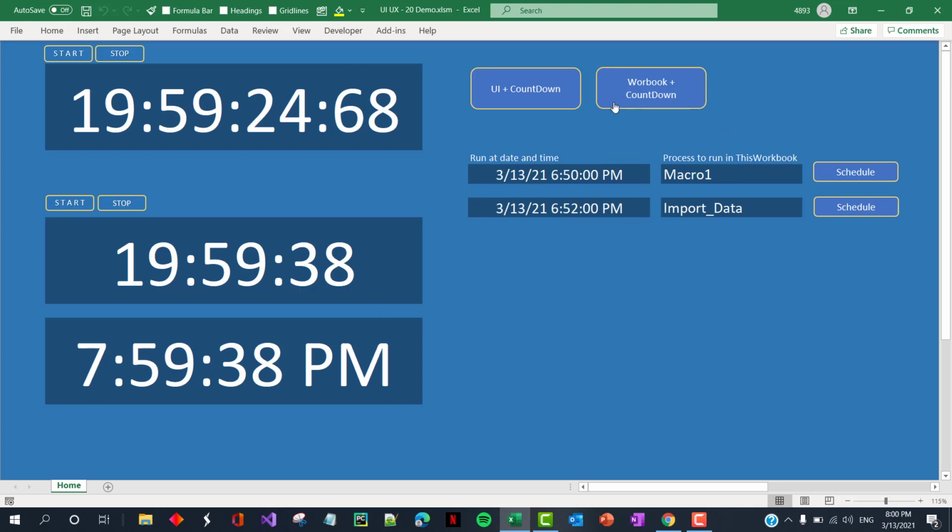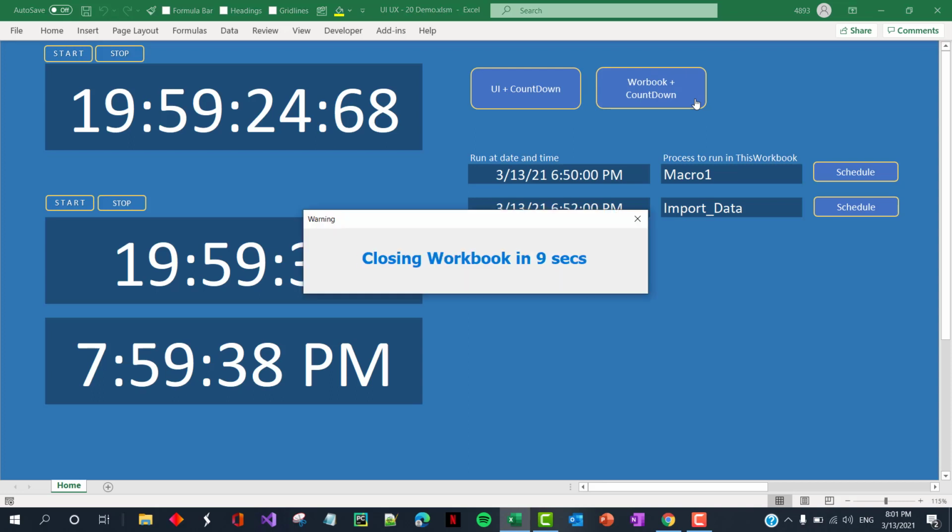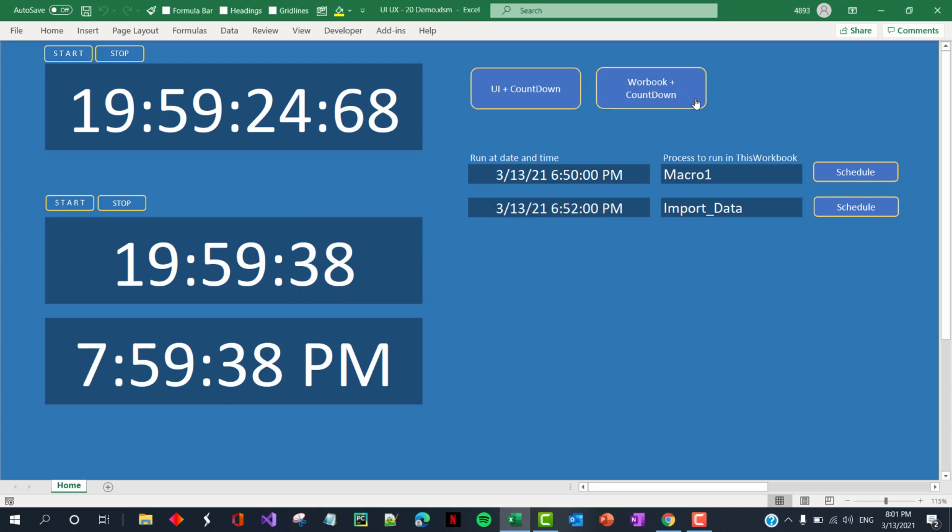Similarly, if you want to have this countdown for your workbook as well, you can follow this example. So I've just clicked on this. So it has just started the timer. So in 10 seconds, it's going to pop up a user form telling the user that the workbook is going to close in 10 seconds, for example. So let's just give it a second more. Yeah, so closing workbook in 7 seconds. So this is also in the exact same code. You can replicate this for the UI or for any other thing.